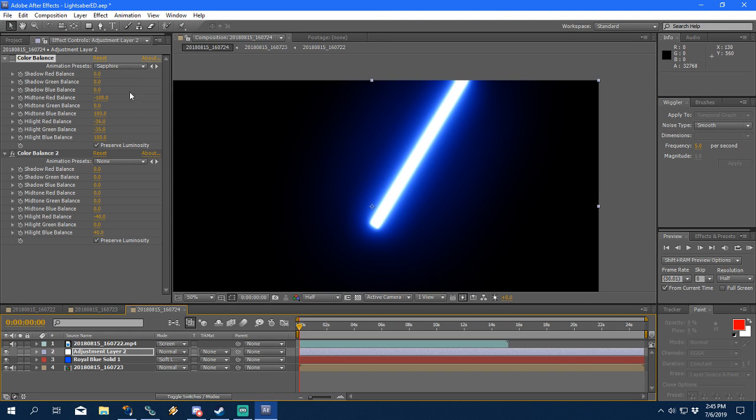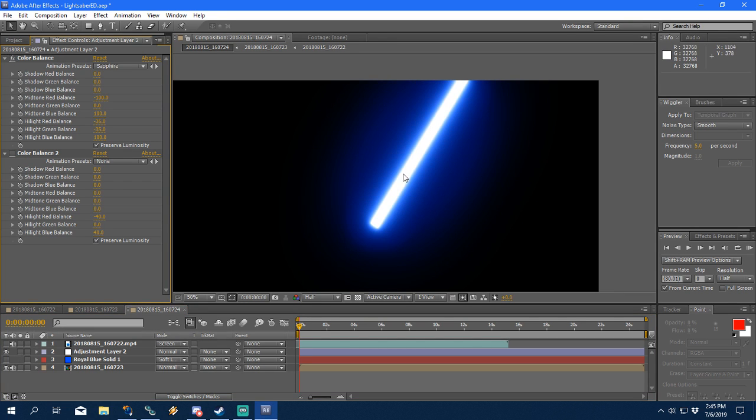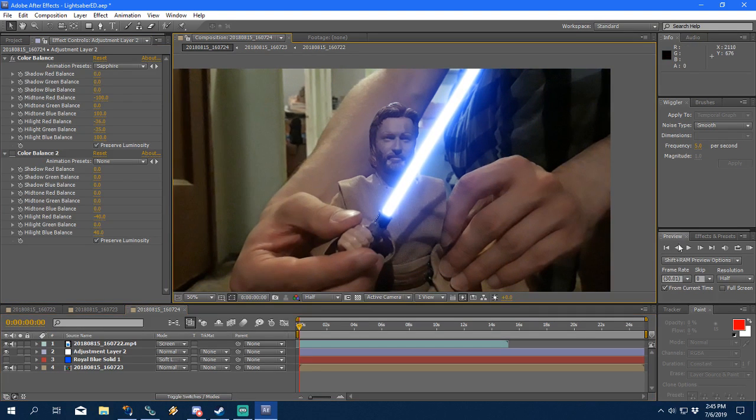I don't know if I figured out how to get the sapphire color in play with this, because it has its own look, as you can see once I turn this off. You know, it gives it a soft look around the core.